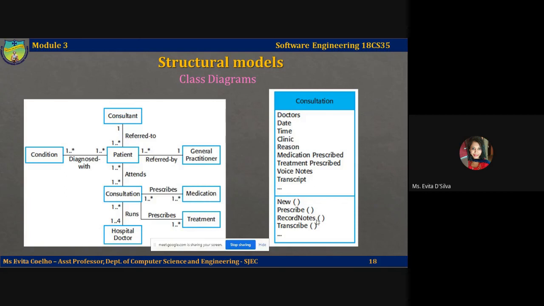In this lecture video, you have understood what a structural model is and what its purpose is, and we have seen what a class diagram is and how to represent different aspects or components of the class diagram in UML.